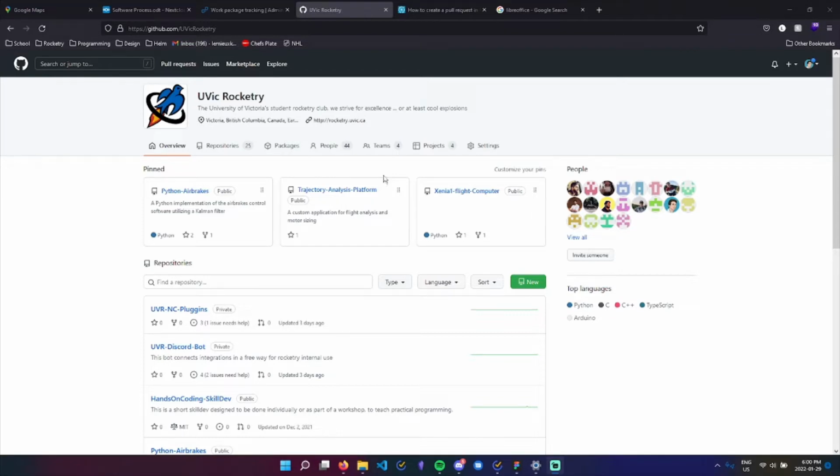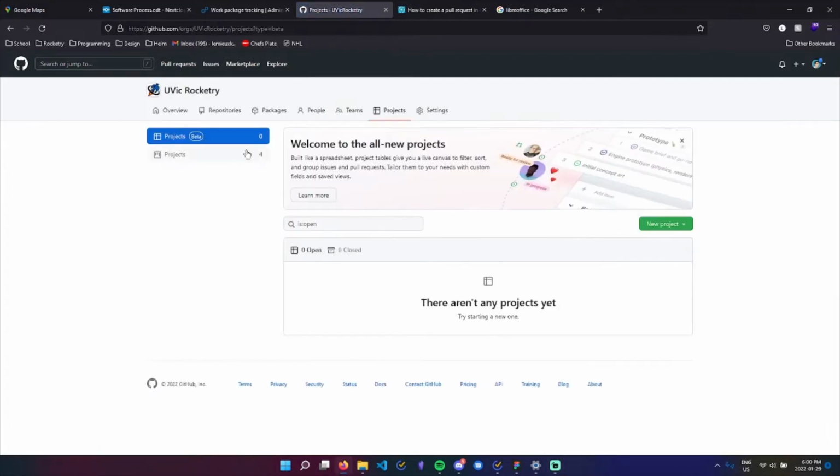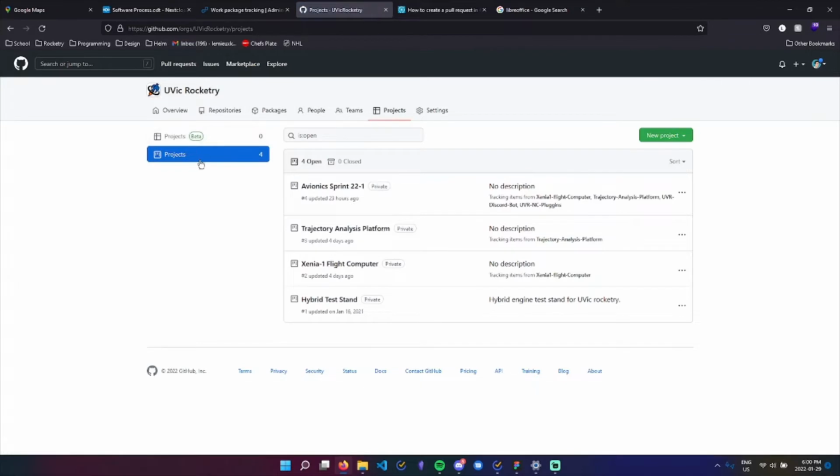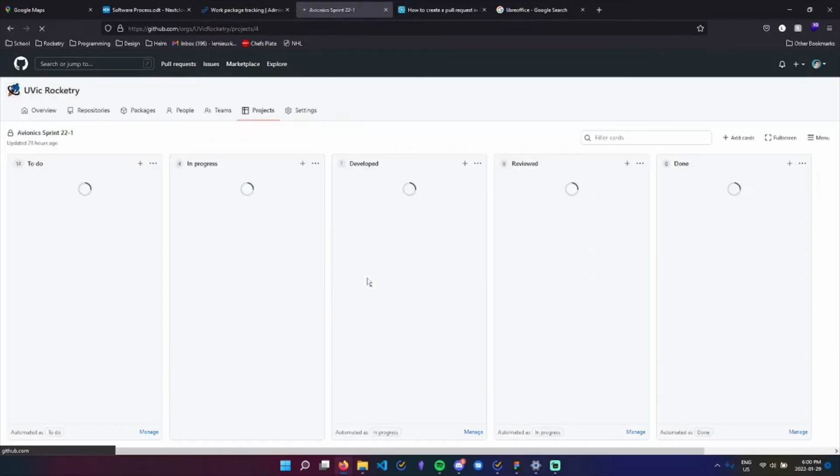So I'm going to show this through an avionics perspective where we use sprints. First thing I'm going to do is show you where our boards are located, so our sprint boards. To do that, you'll go into projects and the second tab here, and then avionics sprint 2022-1, that is the year and then the sprint number.